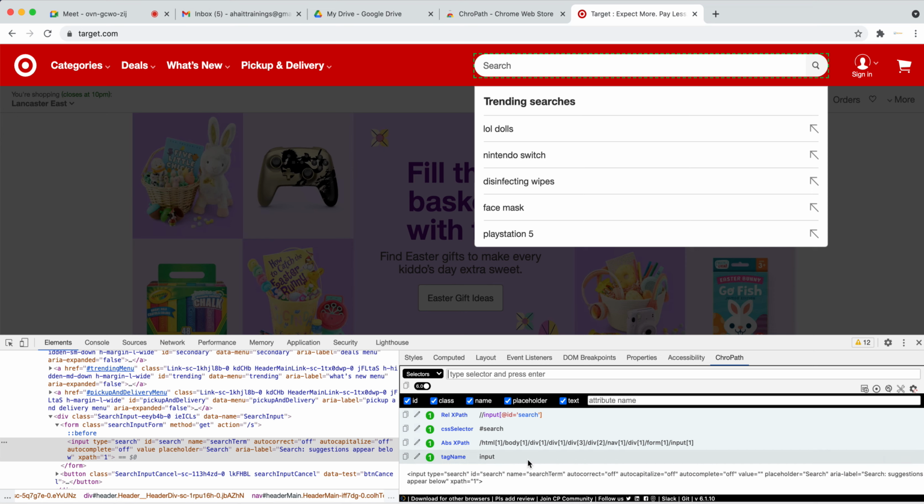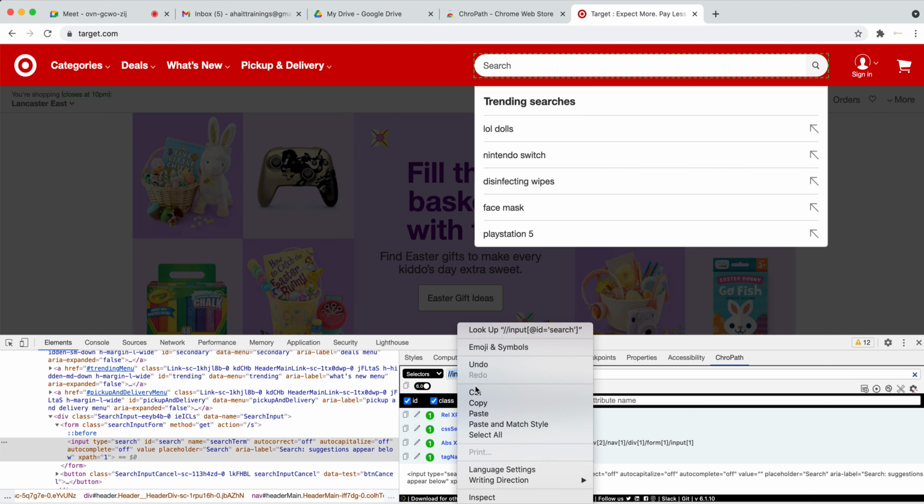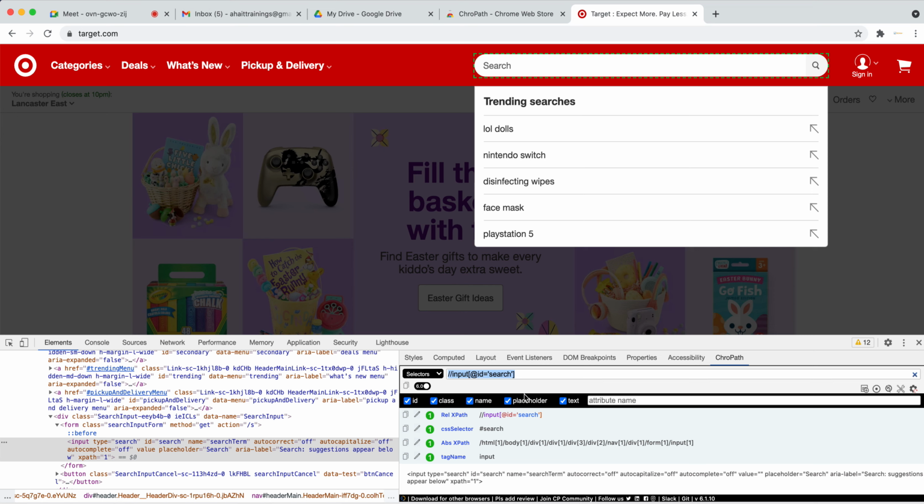paths. It is showing. Okay, so one is relative XPath, CSS selector, absolute XPath, and tag name. As soon as we see these options, right, we can easily identify which one to pick. So in this whole thing, it is showing input ID equal to search. If you want to go for XPath, you can select this and copy this one and use this XPath in your code. So first of all, what is an XPath?